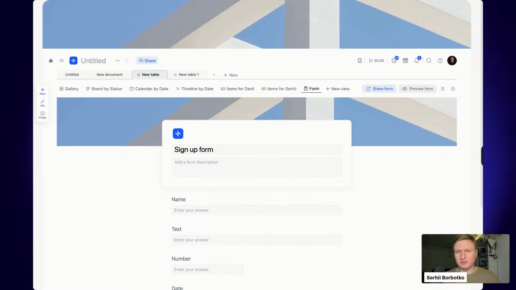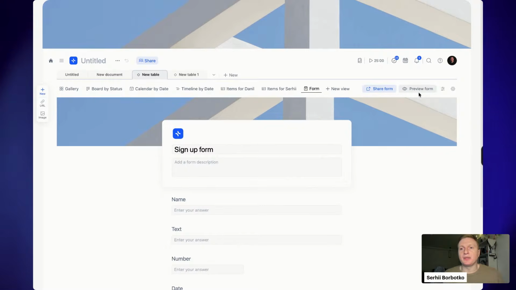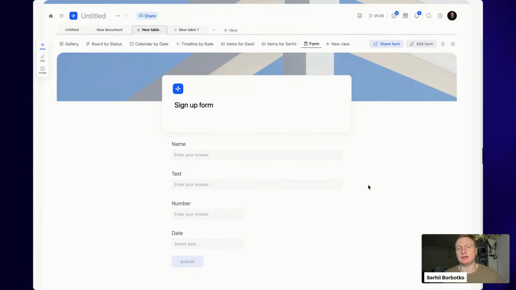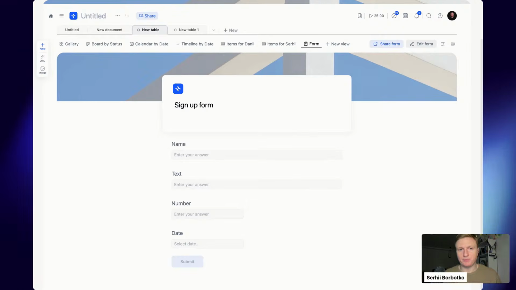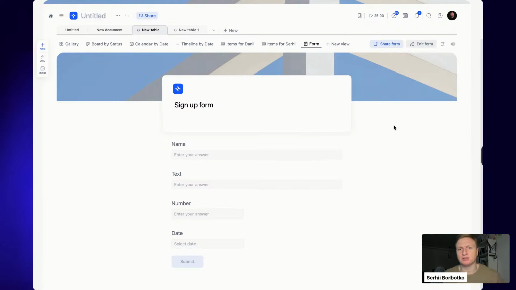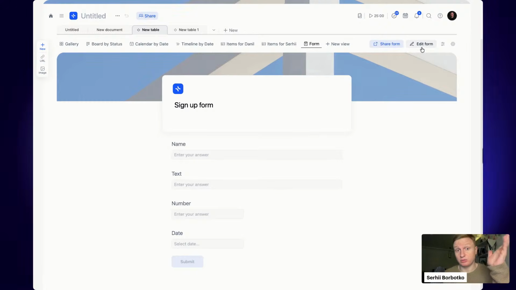I will be talking quite fast because forms is not the best part inside xTiles, but still you can use it. You can preview the form when you click over here, and you will see exactly the same as everybody else will see it, and they will be able to use it even if they do not have an xTiles account. Keep this in mind. You can share this form with everyone you want to, and the best part is that all the content will be inside xTiles automatically.